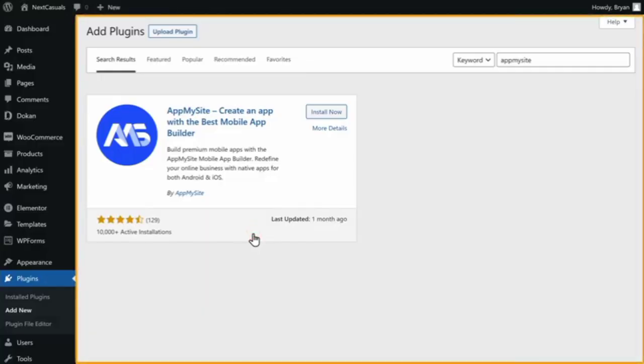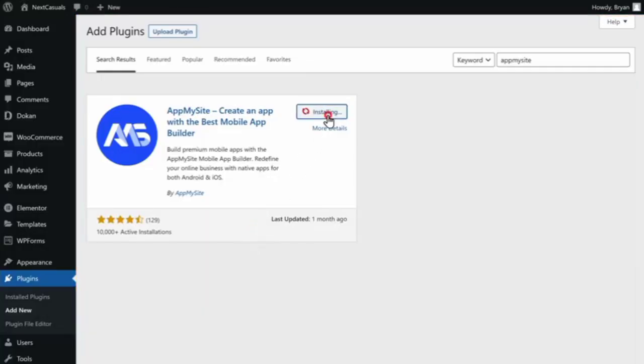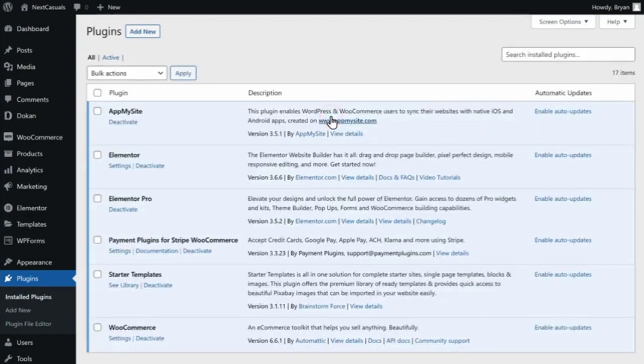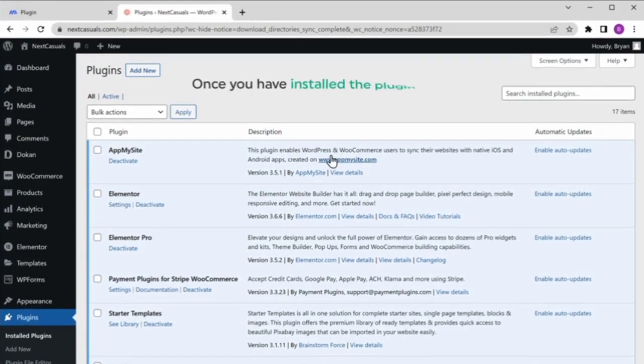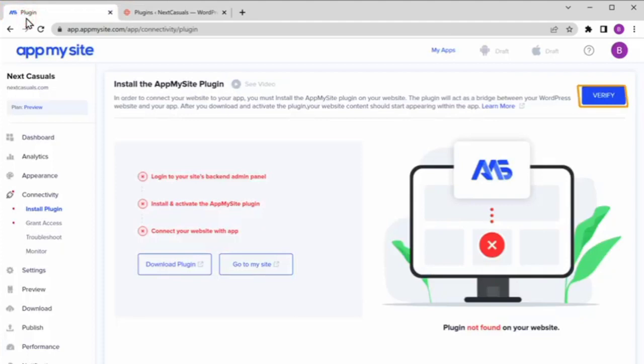Now it will take you to this page. So just click Install and click Activate. As you can see, we have successfully installed the plugin. Once you have installed the plugin, just go here and click Verify.